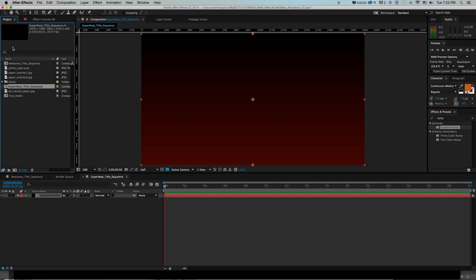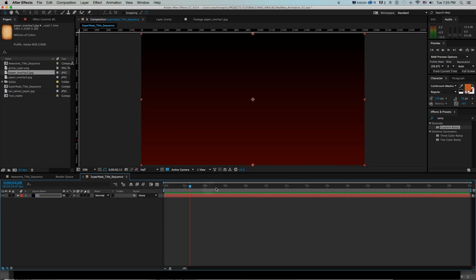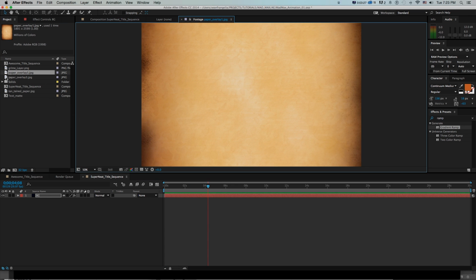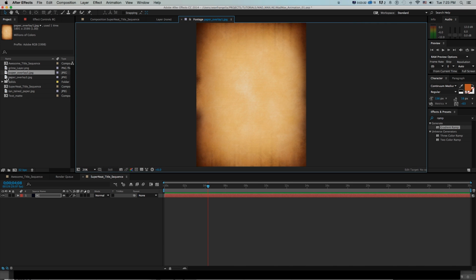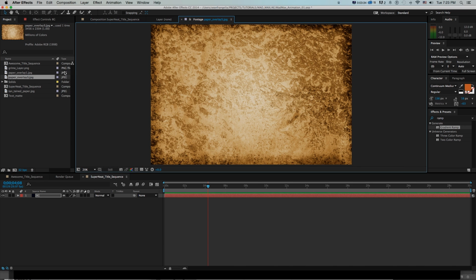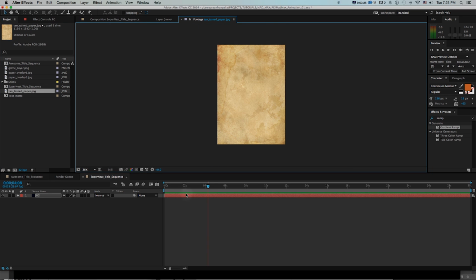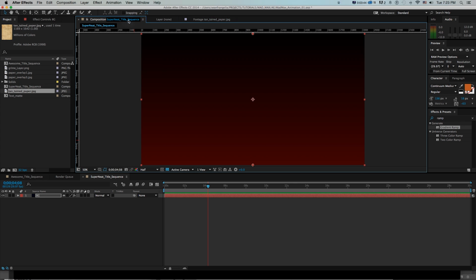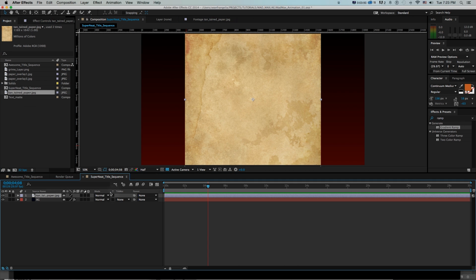Now, what I have for the texture to start with is a couple of these basic paper overlays that I've had forever from online. We got some gritty paper, some scans of old books and stuff. And you can find stuff like this online, or you could just take pictures of old books. That'll work.